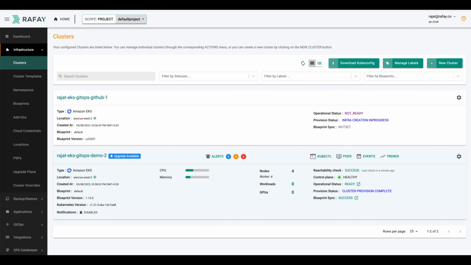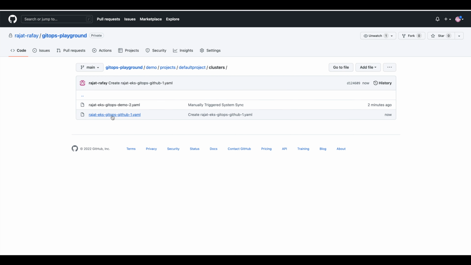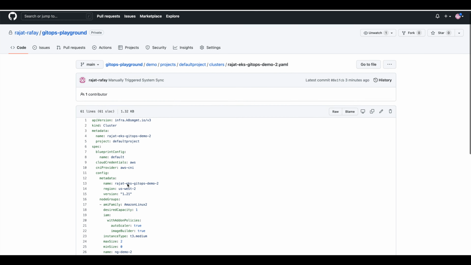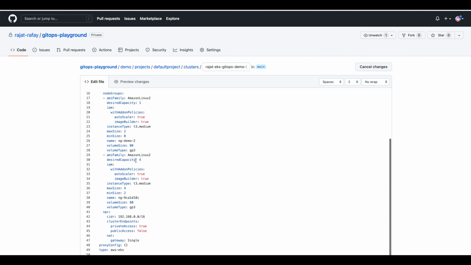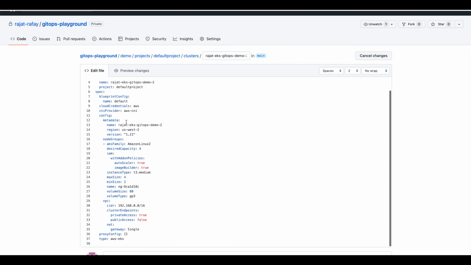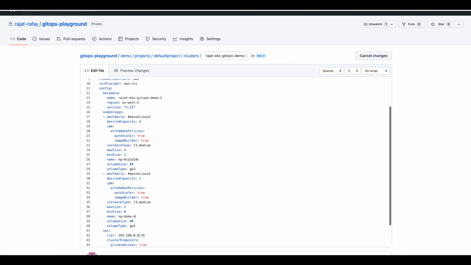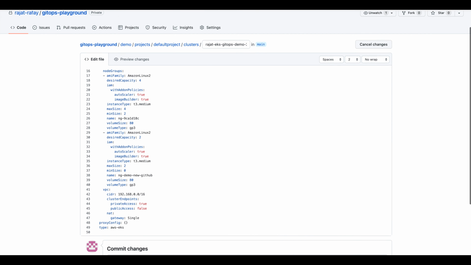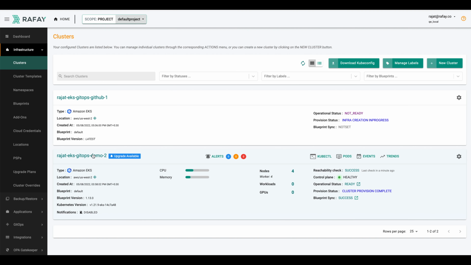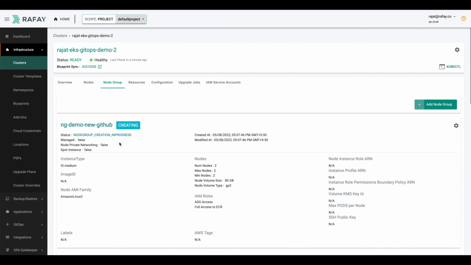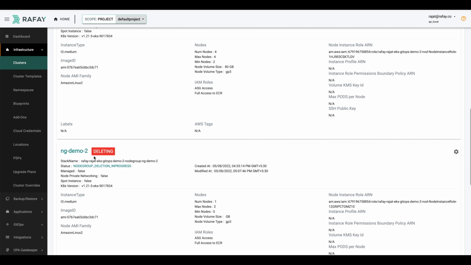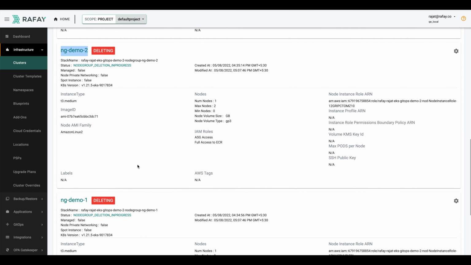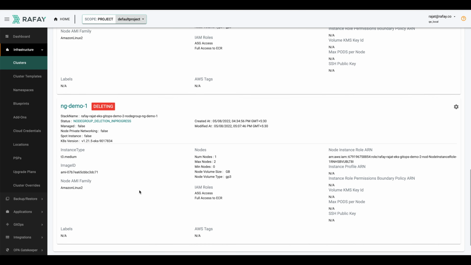Now let's try to do a few more operations on the existing cluster. In this cluster, we are deleting an existing node group and also adding a new node group at the same time. Once we commit these changes, you can see the required operation is started. We can see the node groups which have been removed from the YAML are being deleted from the cluster as well. And the same goes for adding a new node group.